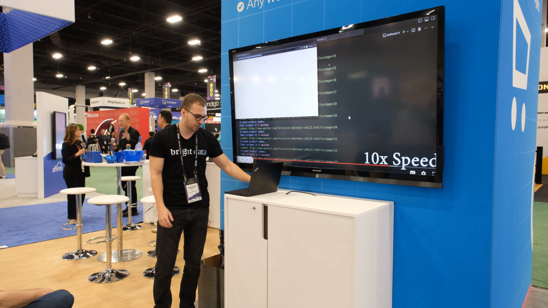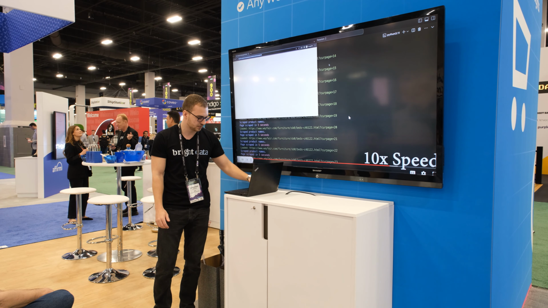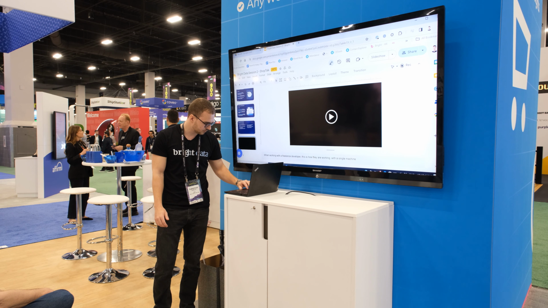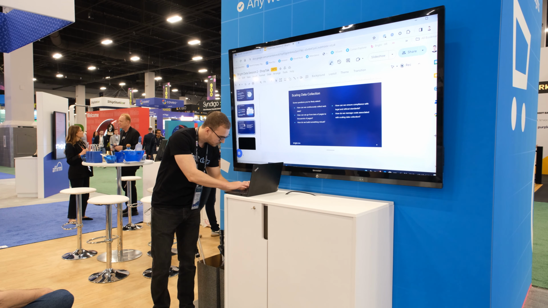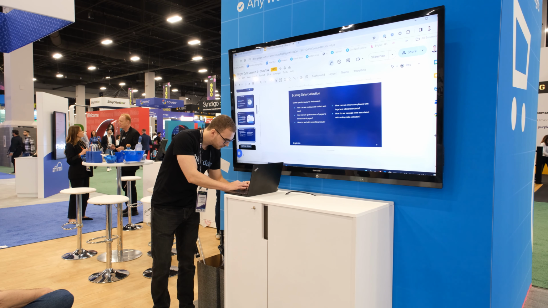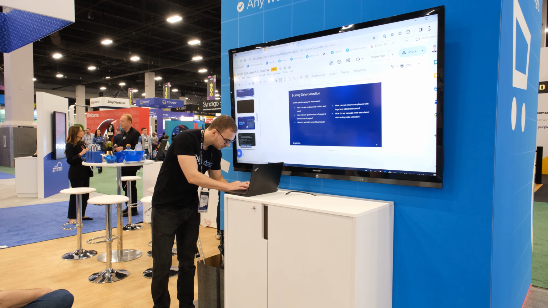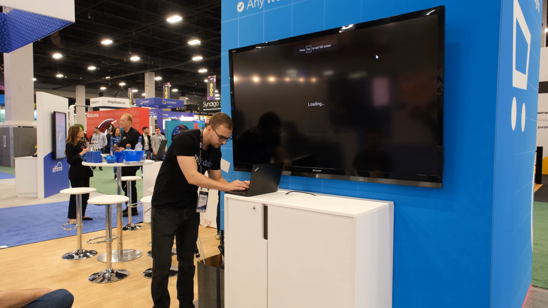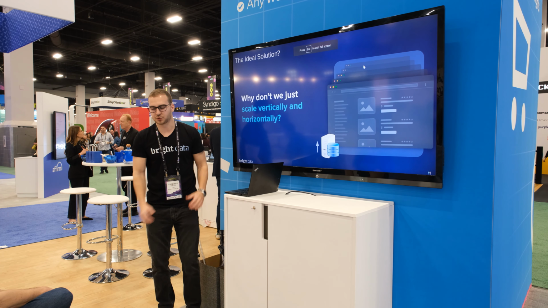So let's get out of this demo here, just to kind of show you how complicated it is. Okay. Great. So we looked at that demo.